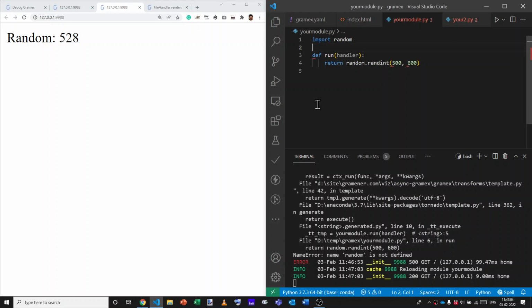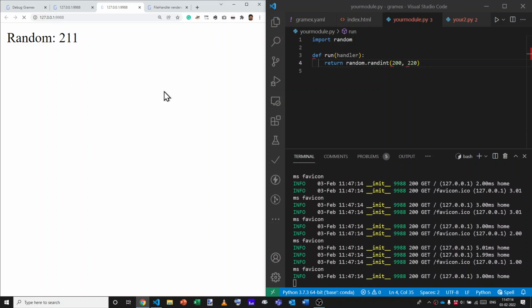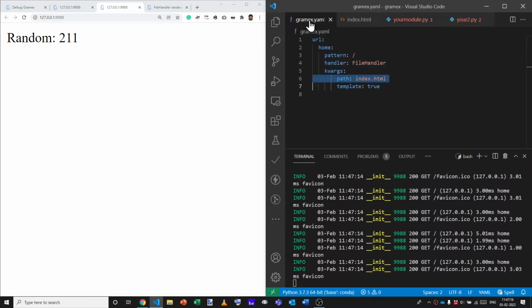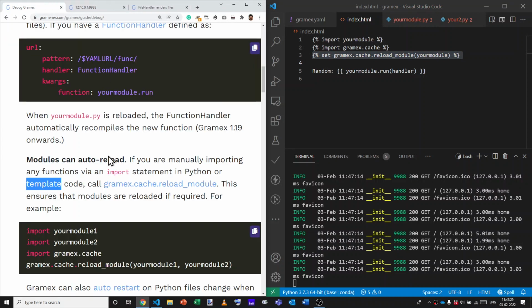Let's reload. Yeah, so that's reloaded. Now it's in the 500 to 600 range. Let's change it to the 200 to 220 range. So now all these numbers are between 200 and 220. And that's because gramex.yaml loads index.html, and index.html is reloaded, but it also explicitly reloads your module if and only if your module has changed. So that's how you can explicitly auto reload modules.